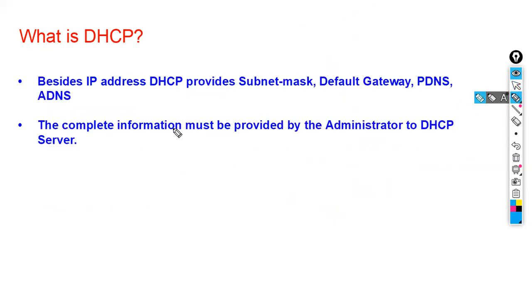So besides IP addresses, DHCP provides subnet mask, default gateway, preferred DNS, alternate DNS. So it is not only providing the IP addresses, it will provide the subnet mask, default gateway, and DNS as well. And the complete information must be provided by the administrator to the DHCP server. Then only the DHCP server will provide the IP address. If DHCP doesn't know what the network range is, what the subnet mask is, what the default gateway is, how will it provide the IP address to the client? So we need to provide it. We need to train the DHCP server.